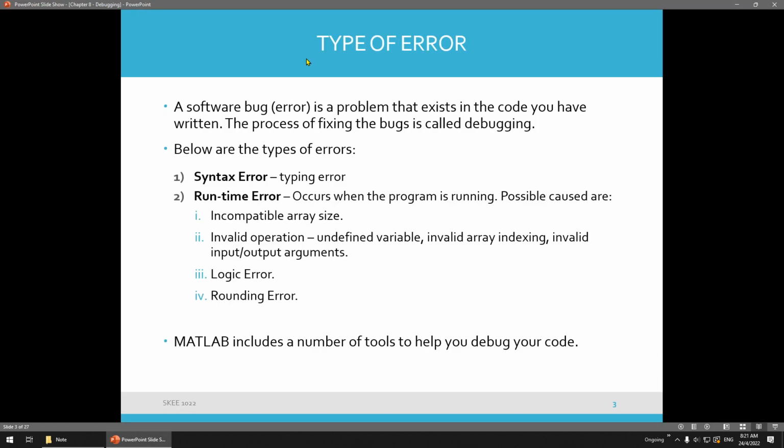There are several types of error. A software bug or error is a problem that exists in the code you have written. The process of fixing the bug is called debugging. Below are the types of error: syntax error and runtime error. Syntax error is basically a typing error, so MATLAB can easily recognize this one. But runtime error is much more difficult.